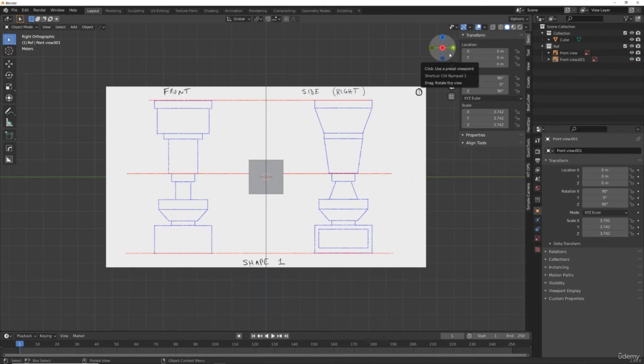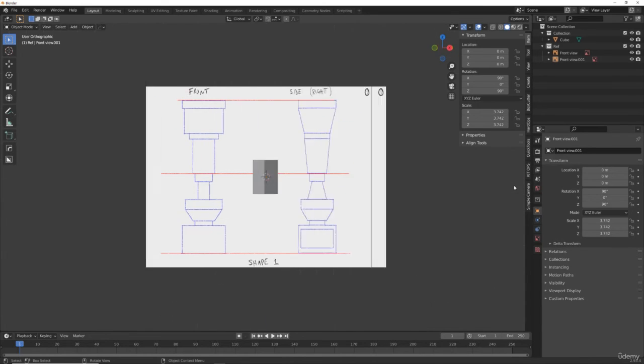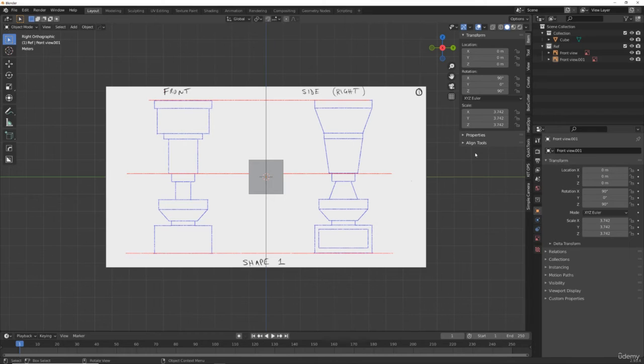So now, because that's the easiest way, now you can hit R, rotate, Z, rotate on the Z axis 90. But trying to remember all that, it's a little bit like, ugh. So let's check. We have 1, that's our front view. We have 3, that's our right view.